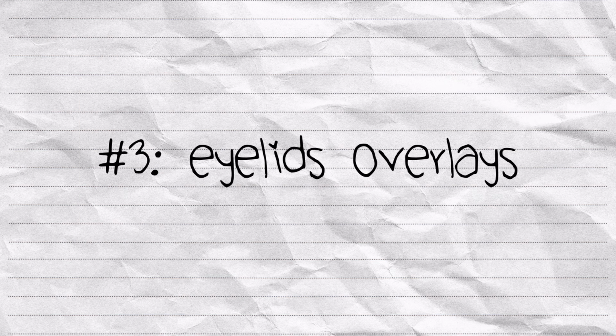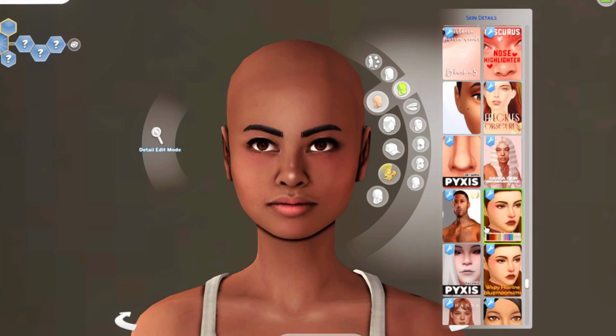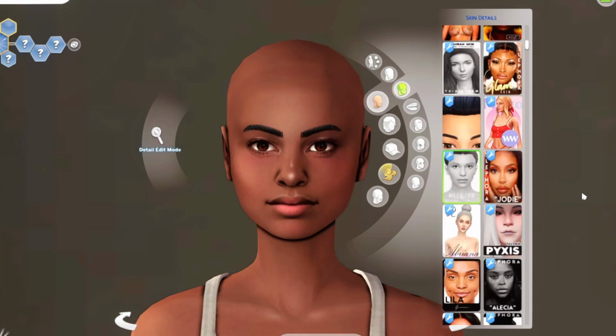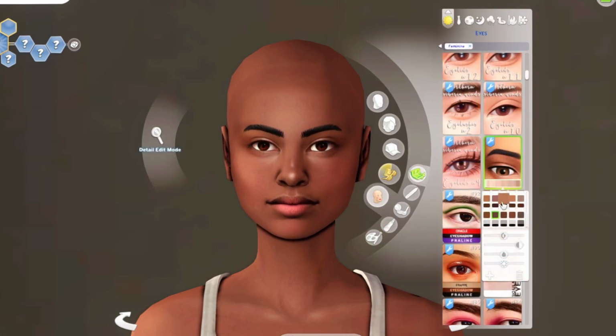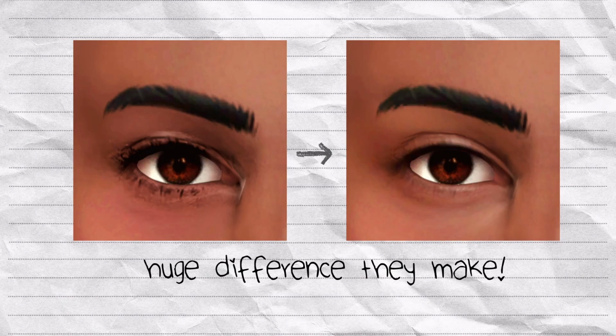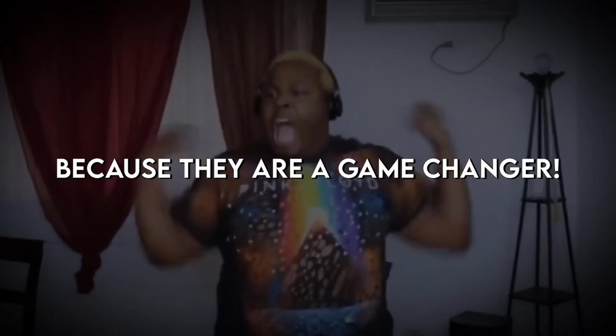Another Create-a-Sim essential is definitely eyelid overlays. Back in the day, I never used to notice this, but eyelids really affect the way a Sim looks. And sometimes I'll put a skin overlay on a Sim, but the eyelids be a bit funky, so I mainly use these eyelids by Northern Siberian Winds, and you can see the huge difference they make. So you need to go download these right now because they are a game changer.